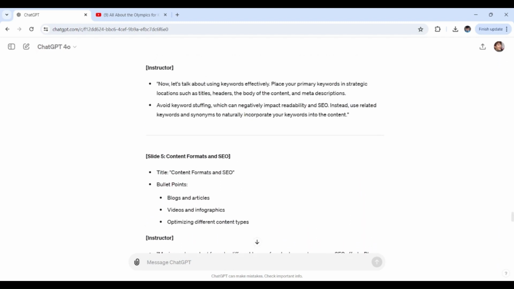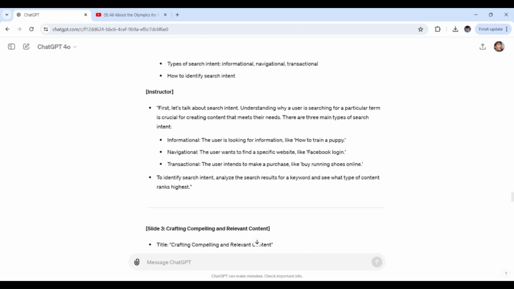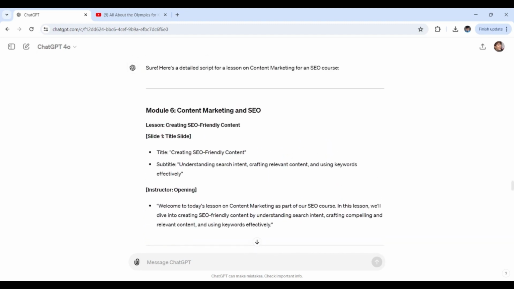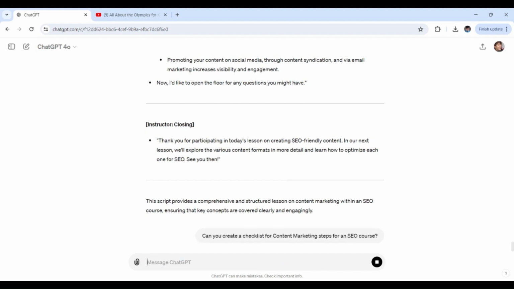Here we go. Let's see the rest of the results right here. Additionally, you can use ChatGPT to create handouts or supplementary materials. For example, ask it to generate a checklist for content marketing. So let's say, can you create a checklist for content marketing steps for an SEO course? Here we go. Let's see how ChatGPT would respond based on what I input right here.